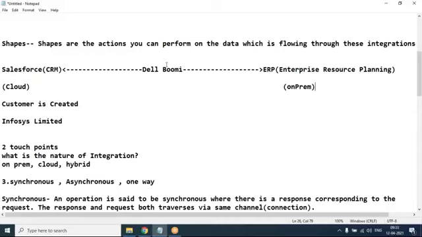Now let me ask you this: if the requirement is to take the orders data from the CRM and push it into the ERP, ERP will generate one order number. That order number you need to return to the Salesforce. Synchronous. Let me repeat, there are some orders here, and you will pick one order from here.